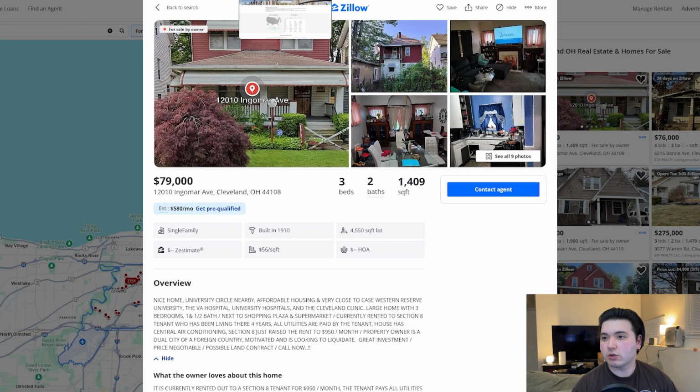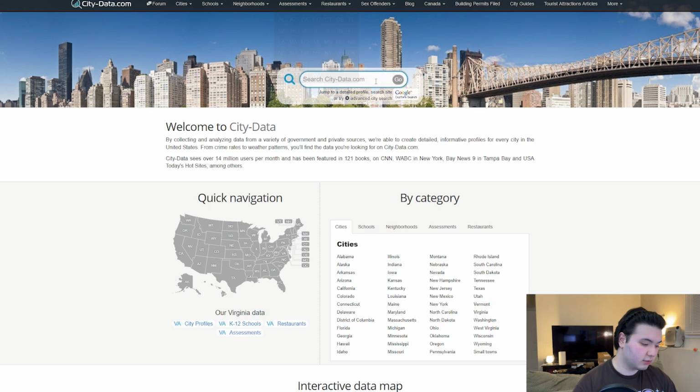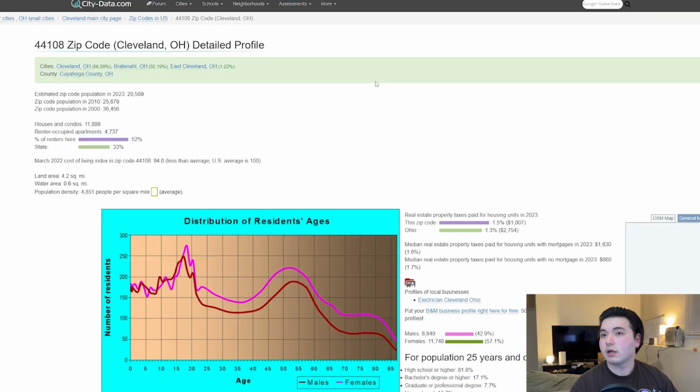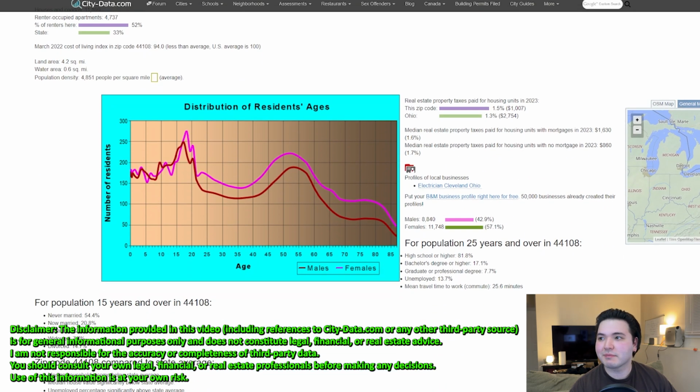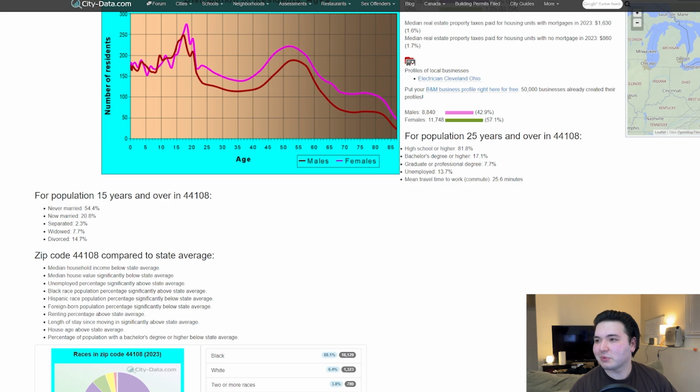So we were in the zip code 44108. And we can look at all of the details. 52% renters. It looks like in 2000, the population was 36K. In 2010, it dipped down quite a bit, 25K. And it's estimated now we're at about 20K. So this seems like a declining area. What else can we see?